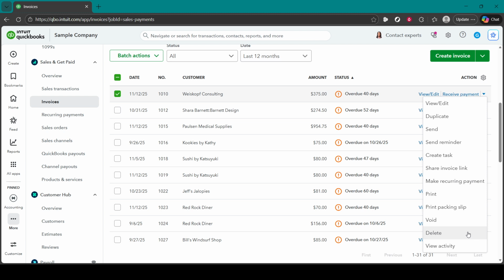And remember, while the invoice is gone from your financials, QuickBooks keeps an entry in the Audit Log so you can see that it was deleted, when it happened, and by whom, provided you have permission to view the log.